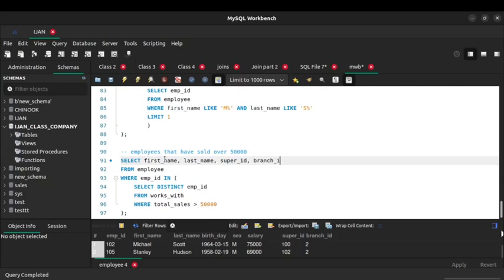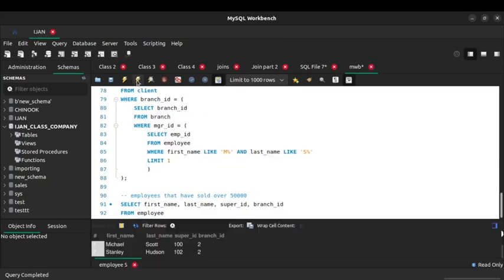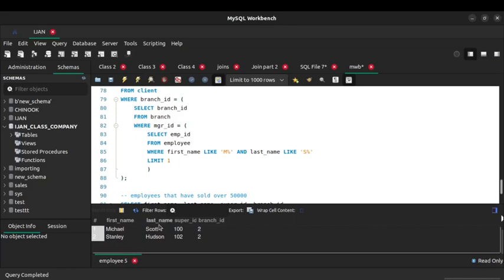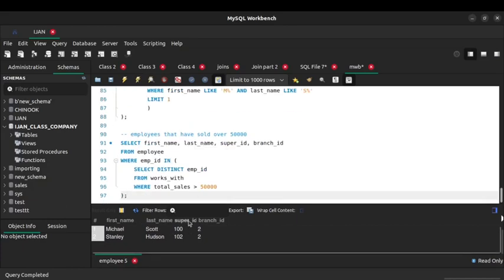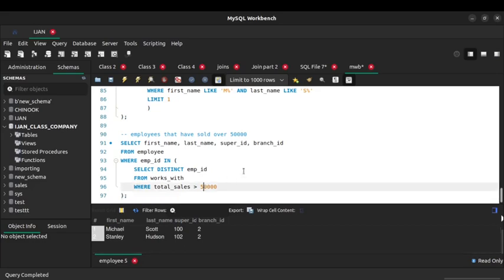So with this now, you'll be able to get their first name, their last name, their supervisor ID, and the branch. This gives us a view of all employees that have sold over these amounts. If you want to change this easily, all you need to do is increase it. So I could say 100,000, and this should still work. I'm still getting 2. Wow.